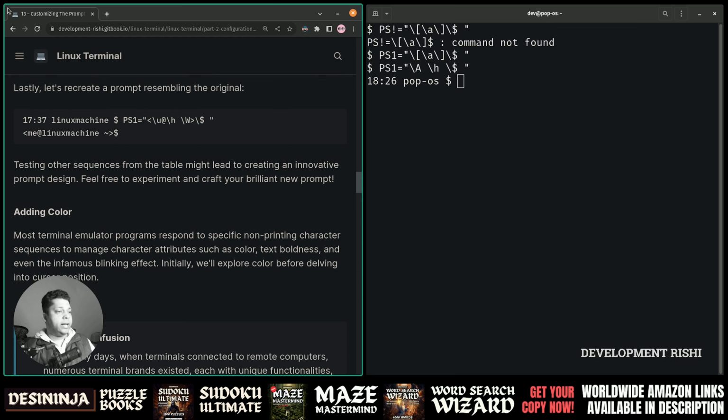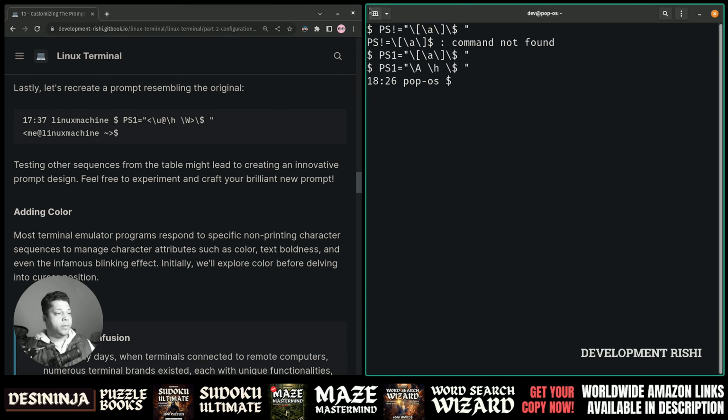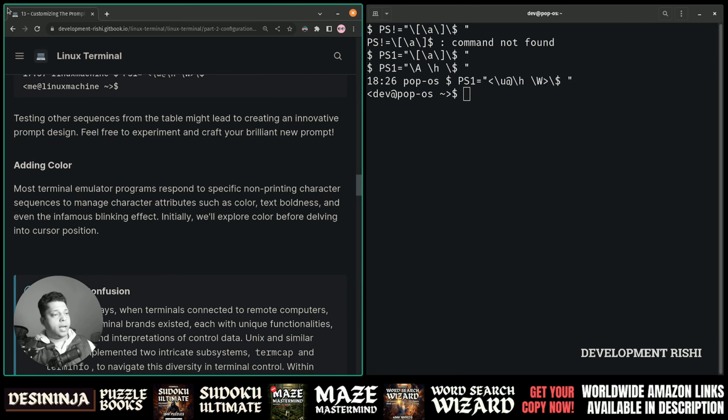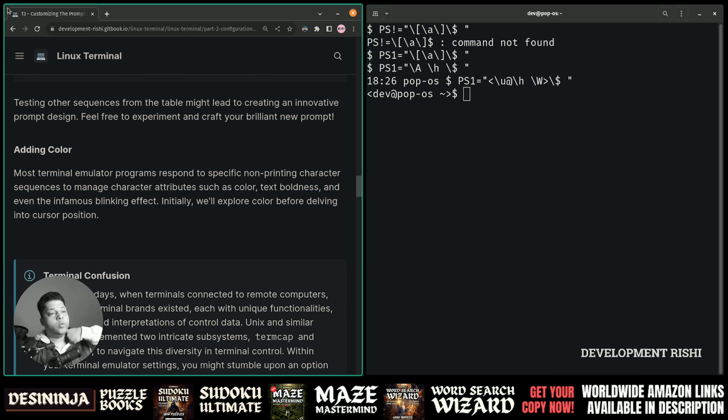Lastly, let's recreate a prompt resembling the original. We'll say PS1 equals the less than symbol, backslash u at backslash h, space, backslash capital W, then the greater than symbol, backslash $ sign, then the space and the closing quotes. Okay, now our prompt looks like it does in our notes. Okay, testing other sequences from the table might lead to creating an innovative prompt design. Feel free to experiment and craft your brilliant new prompt.